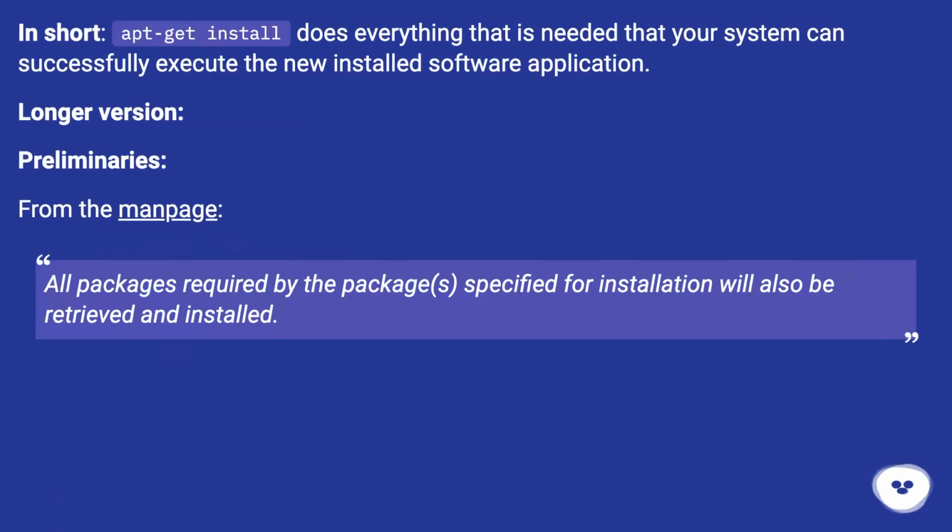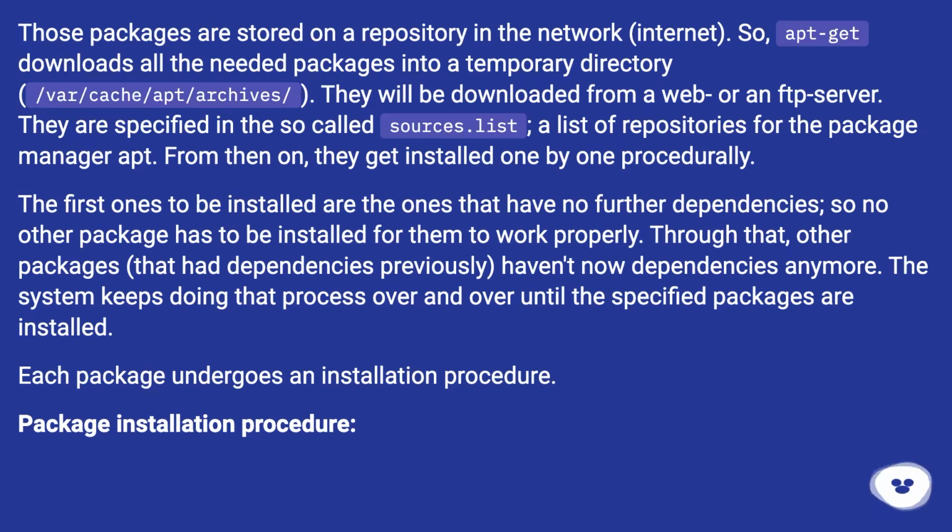In short, apt-get install does everything that is needed so that your system can successfully execute the newly installed software application. Longer version. Preliminaries. From the man page: all packages required by the packages specified for installation will also be retrieved and installed. Those packages are stored on a repository in the network, the internet. So, apt-get downloads all the needed packages into a temporary directory. They will be downloaded from a web or an FTP server. They are specified in the so-called sources.list, a list of repositories for the package manager.